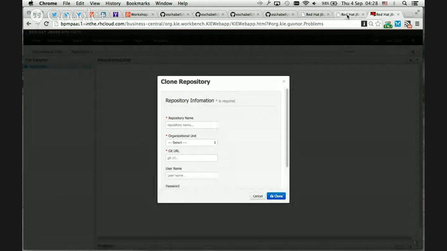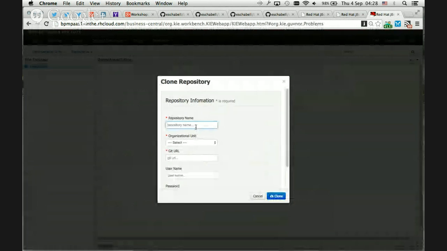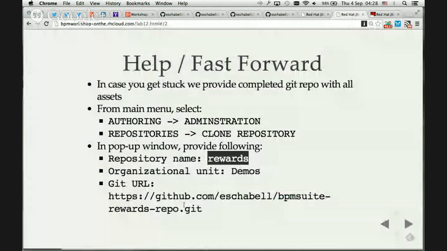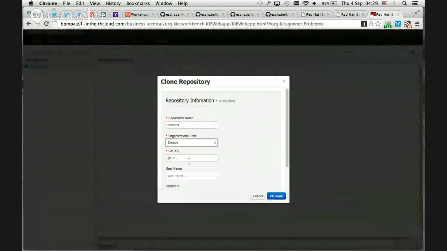What do we need to do now? Put in the rewards, choose the demos, and add this, whoops, clone this repository for us. And this is how you're going to import the solution without having to build the whole thing. But you guys aren't going to do that. You're going to go actually build it, right?